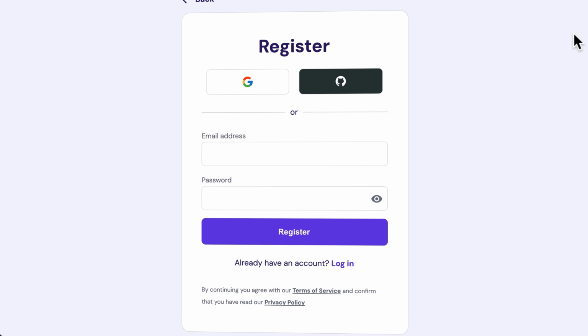And then I need to register an account. I can do that with Gmail, I can do that with GitHub, or I can fill in my email address. So I will fill in my email address. Then I need to create a password. And then I click on register.